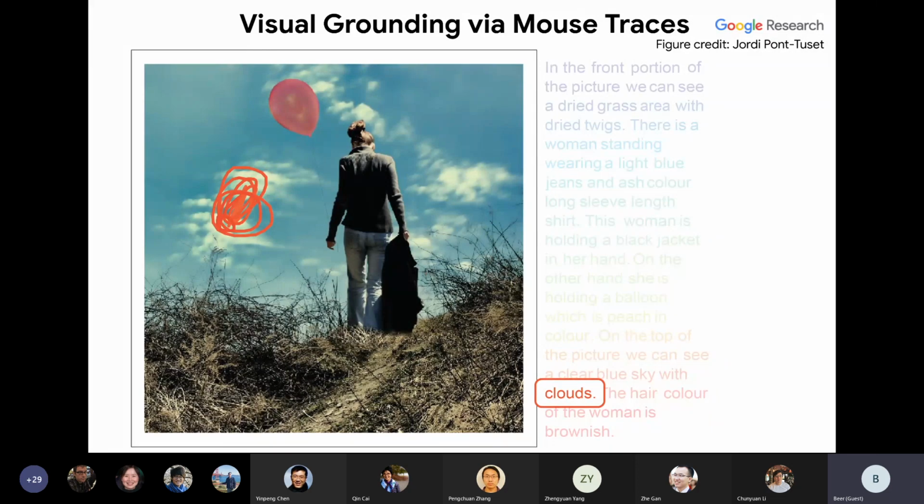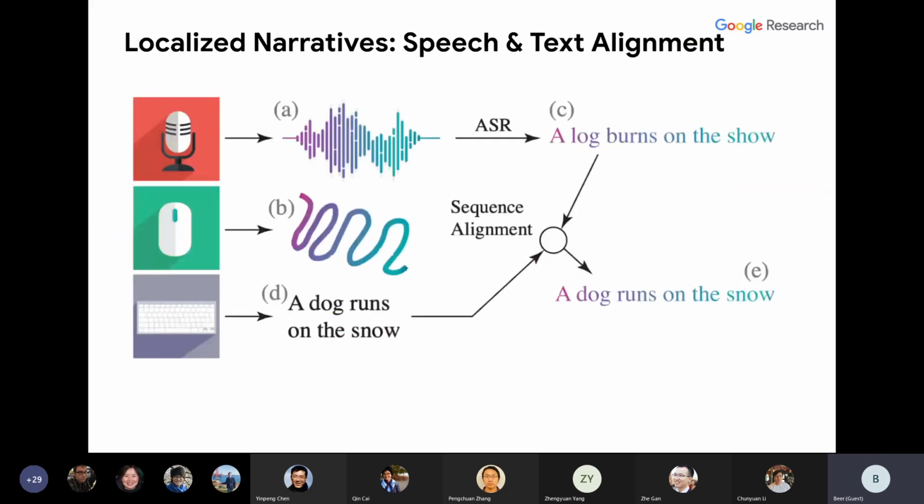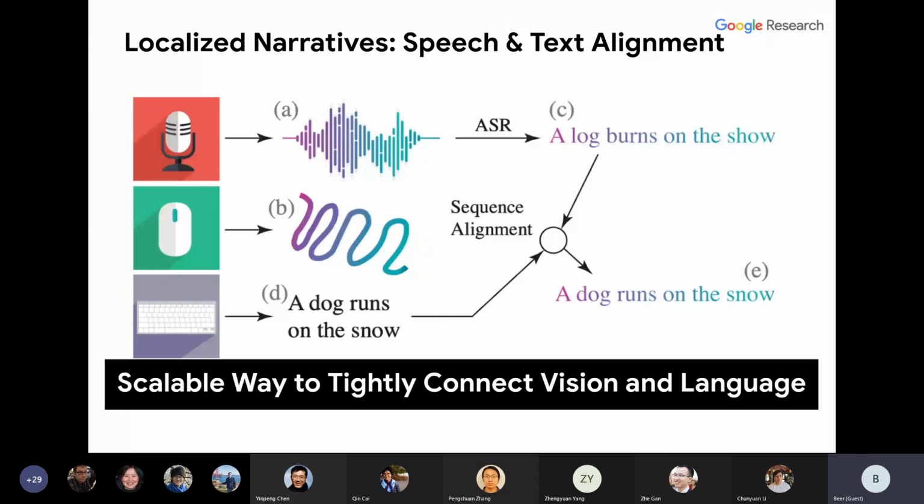Just a little bit of detail. Things like this: shapes, spectacles, open land with some grass on it. This corresponds to the mouse trace. The annotator uses the mouse to underline that. I'm going to skip the details, but in the end, we get text, and for each token, you can tell which regions in the image the tokens correspond to. This is a very scalable way to tightly connect vision and language spatially, in a visual grounding sense.